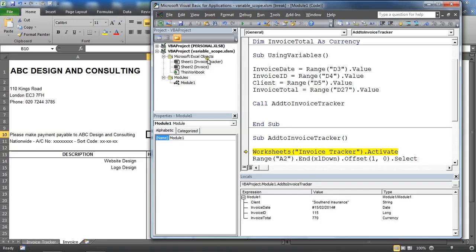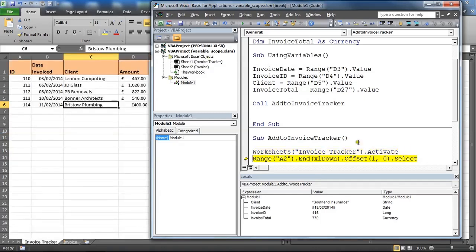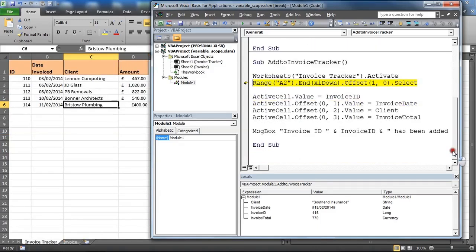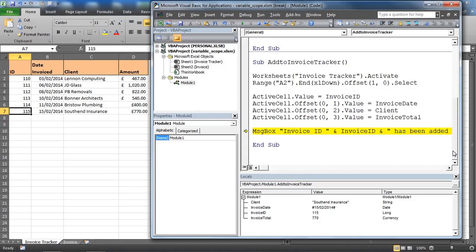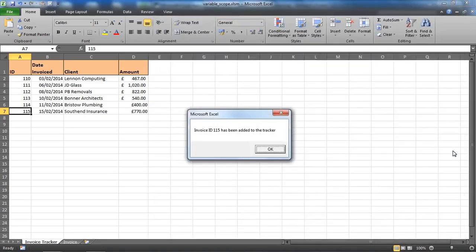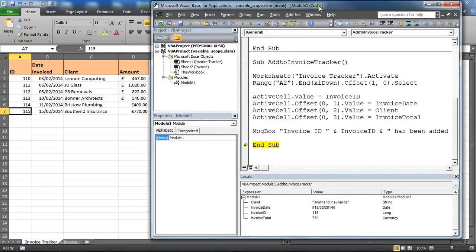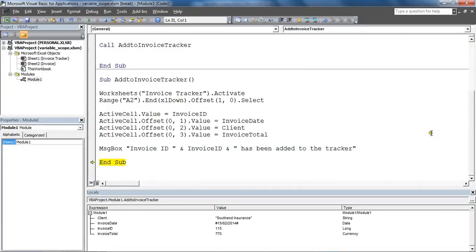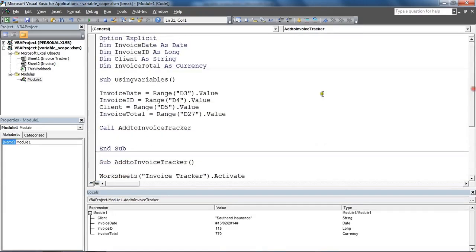And if I restore this window so I can see behind it, we can see as I F8 through, scroll that down, then it moves to the other sheet and then assigns the values to the extra line and displays the message box. So we have made those variables available to all procedures within this one code module, module 1, by putting them at the top of the module.